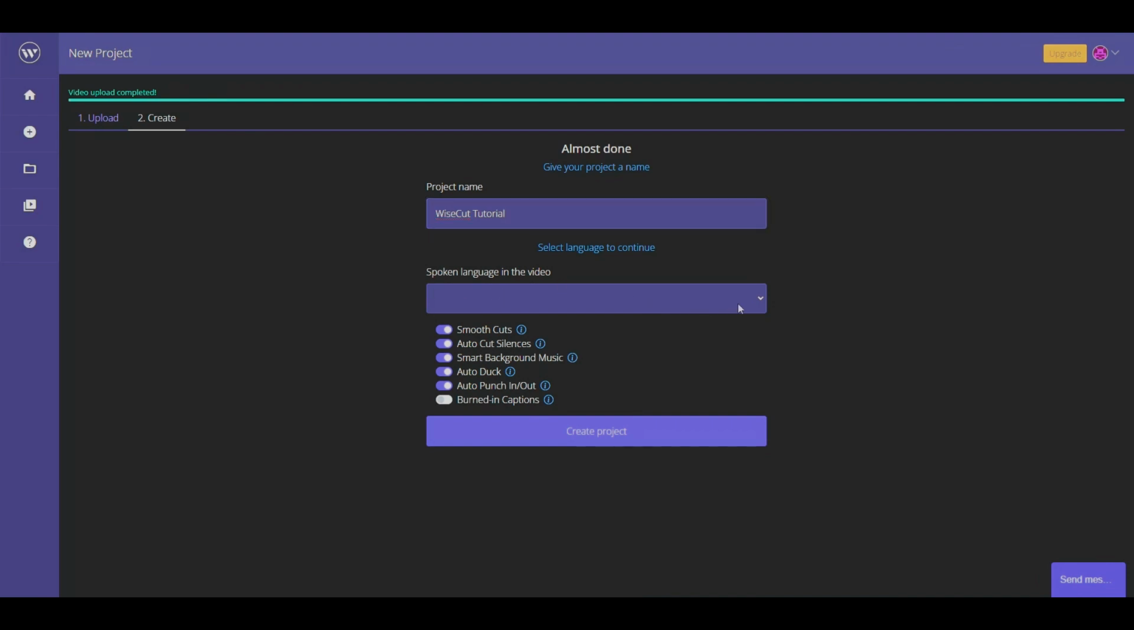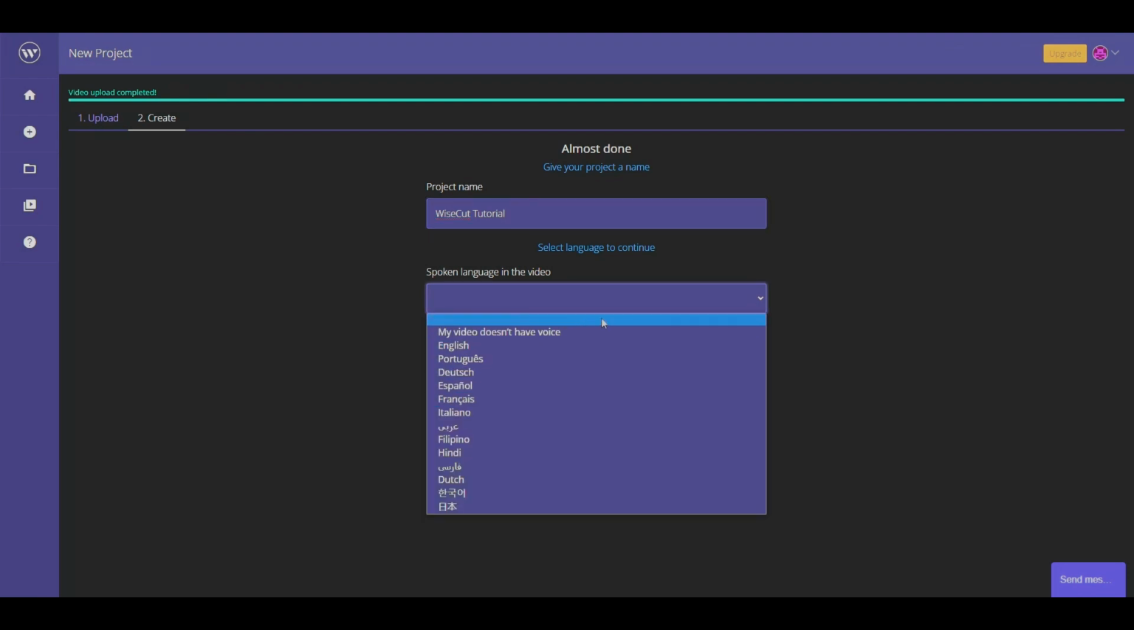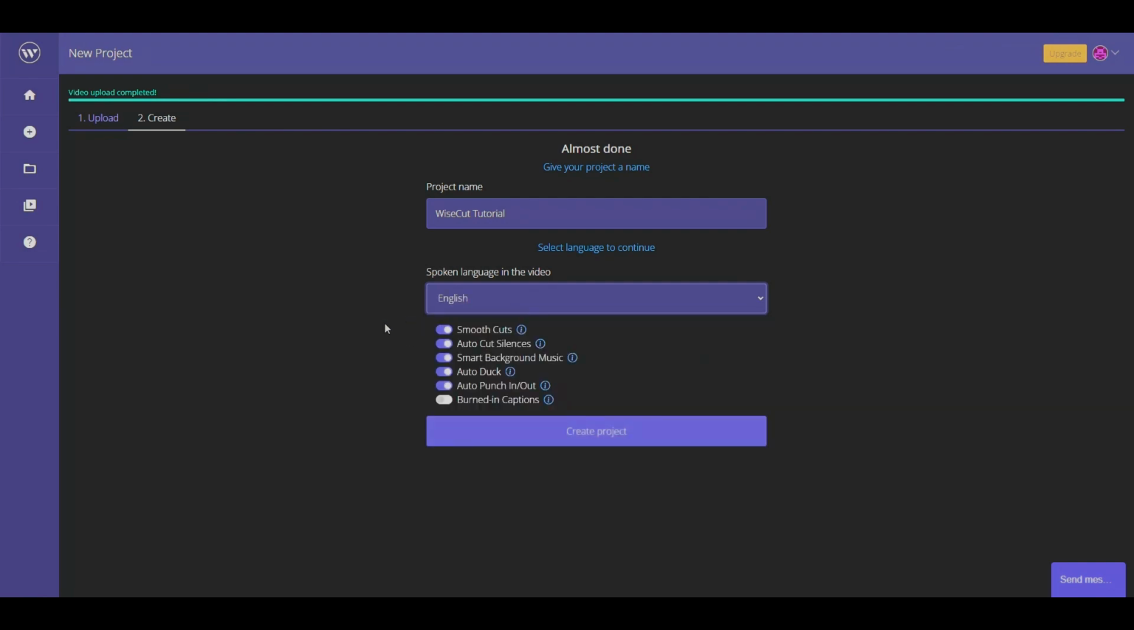We can then select the spoken language in the video. So if it doesn't have a voice, you can select this. Or you can choose all of this listed spoken language. So the video is in English. I'll go ahead and choose that. Now we have all of these options. So as you can see here, all 1, 2, 3, 4, 5 of them are toggled on.